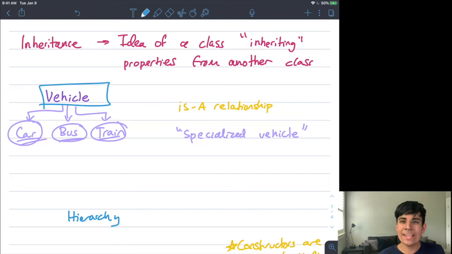And it has some basic properties, such as the name, make, and model, which are applicable to everything below it, right? But you also have cars, you have buses, you have trains, and these are all types of vehicles that may be more specialized, right? They're specialized vehicles. They may have additional information that is specific to only them.